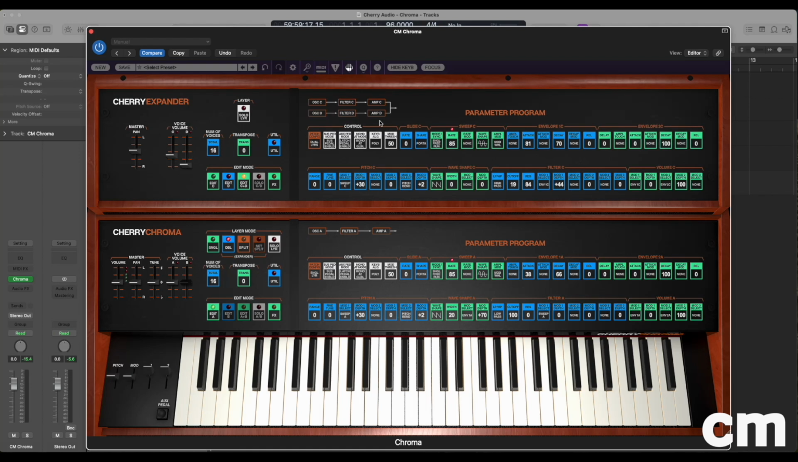because one of the things you're not entirely sure about is whether you're listening to the original Chroma layer or the expansion layer. However, Cherry Audio have included a really cool little editing function which allows us to solo the layer that we're working on.